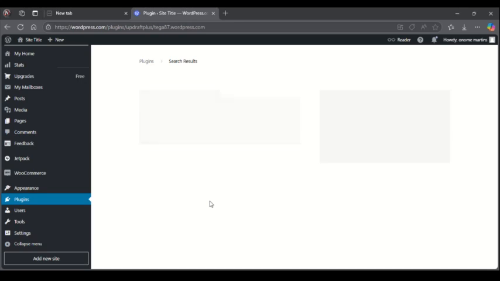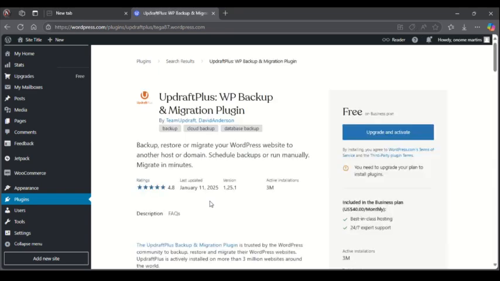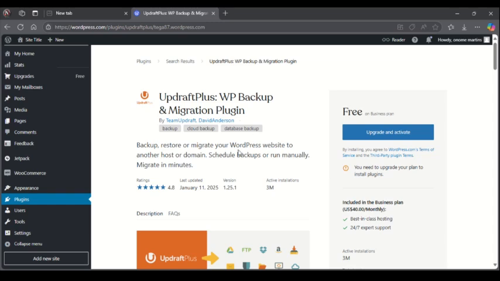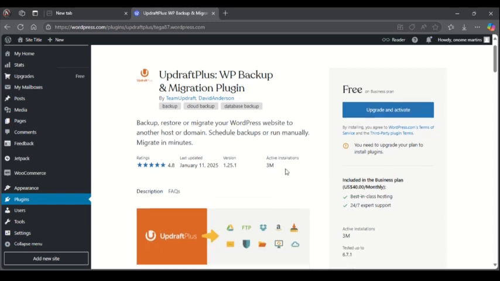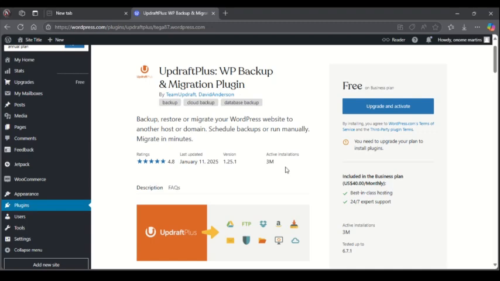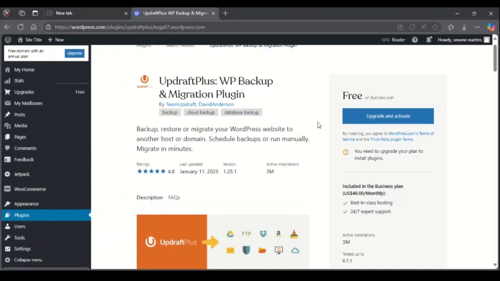So the main purpose of this plugin is to back up your website. Now here is the thing: if you are running on the free trial, you might not be able to install this plugin. So before you are able to install this plugin, you have to make sure you upgrade your plan and update your plan.